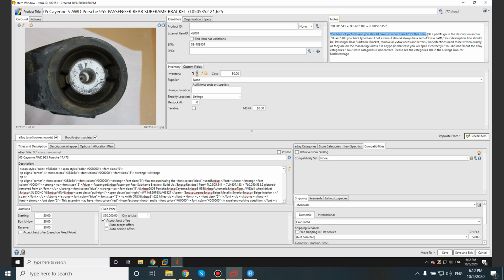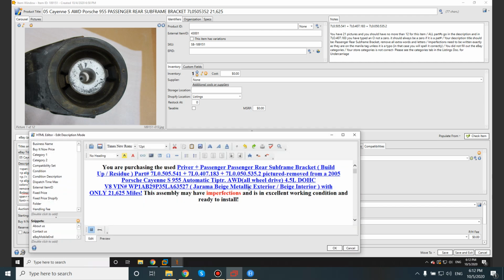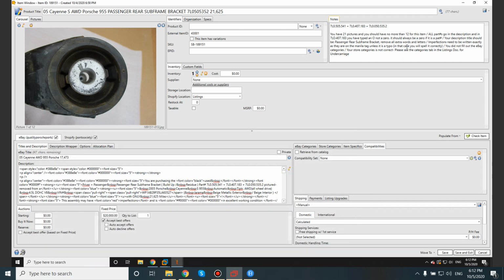That was fixed. All part numbers go in the description, and this number you have typed an O, not a 0. And so it's retyped here with a 0. And let's check our description. There should be 3 part numbers and there should be no O's. Okay, 3 part numbers, no O's. It should always be a 0 in the part number. Okay. And then the description title should be passenger rear subframe bracket.